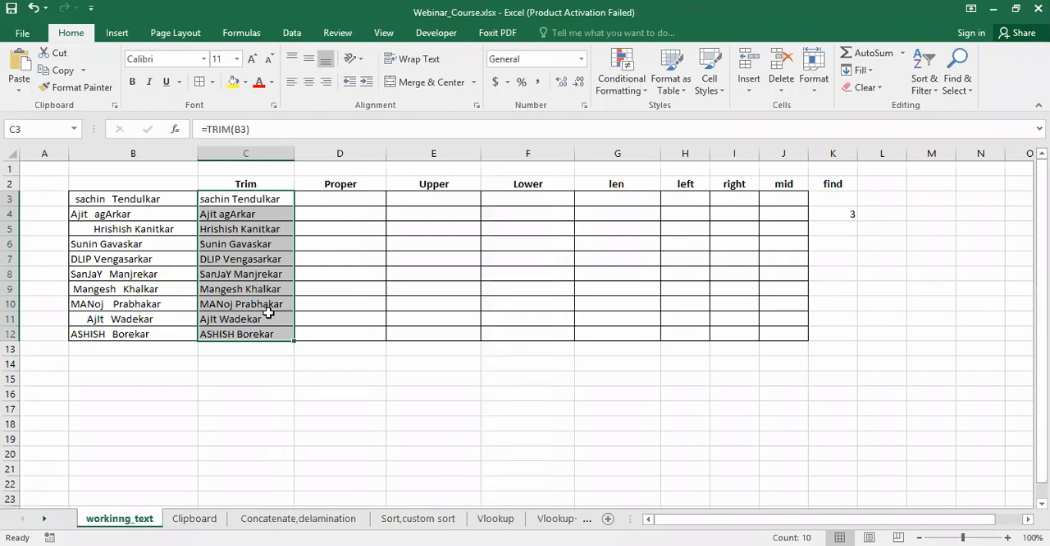Okay, but even there we can see now some characters are in capital, some are not in capital. You can see in Sachin, S is not capital. In Ajit Agarkar, A is capital unnecessarily. Now to make it proper, I want the first character of every word string to be capital. So for that we use the proper. Again it is a very simple operation.